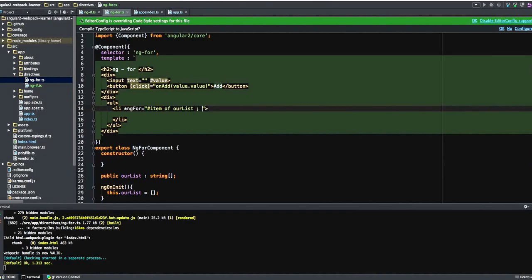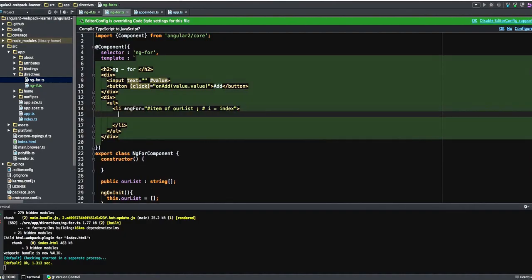And what else can I do? I can create a local variable that will represent the current index of this object inside the iterable. Let's print it out to the screen. So we create a span, and all we have to do is display our item. And let's add a button for removing this element.